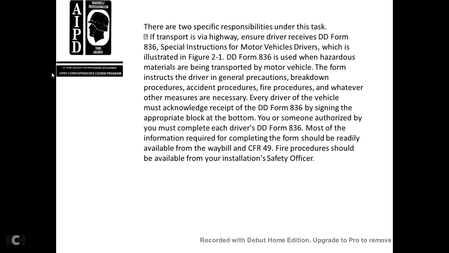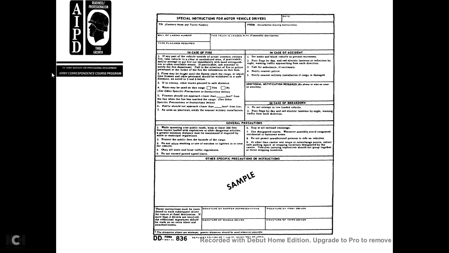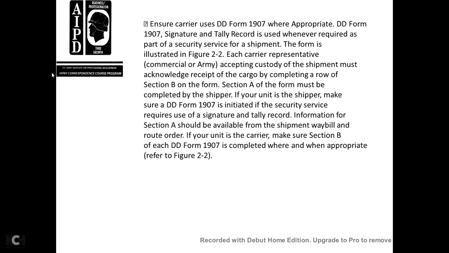Every driver of the vehicle must acknowledge receipt of the Department of Defense Form 836 and sign the appropriate block at the bottom. You or someone designated must complete each part of the driver form. Most of the information required for completing the form should be readily available. The waybill is entitled 40 CFR 49. Fire procedures should be available from your installation safety officer. This is Department of Defense Form 836, Special Instructions for Motor Vehicle Drivers.